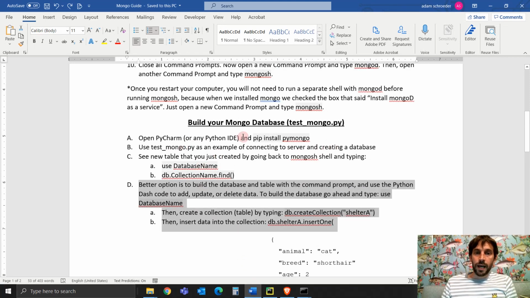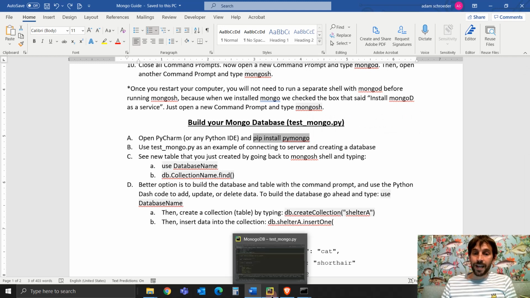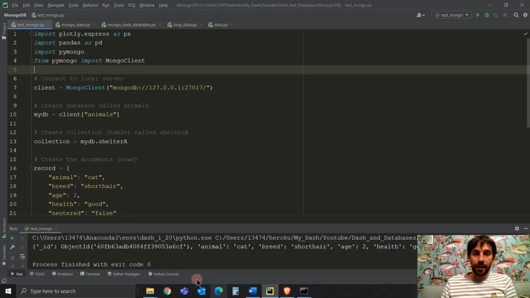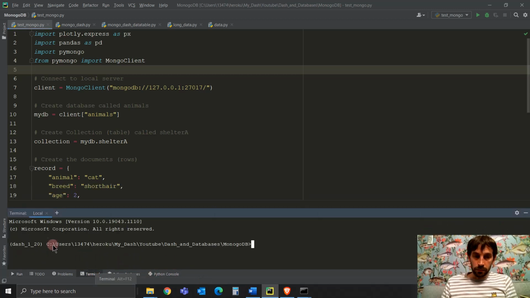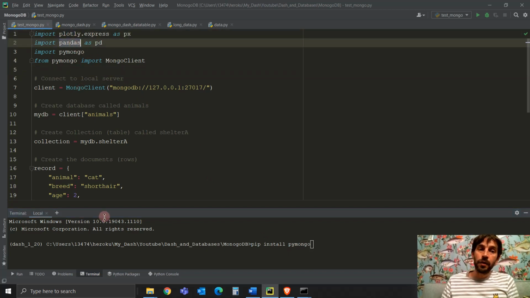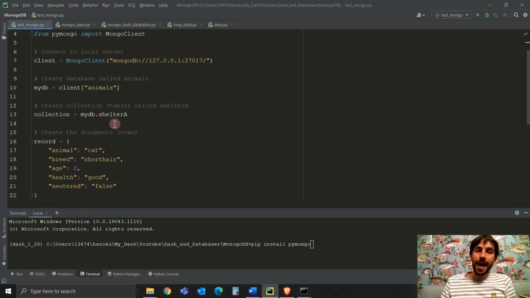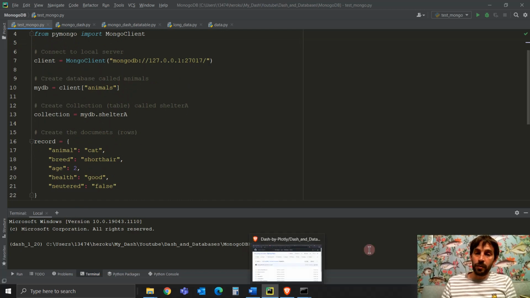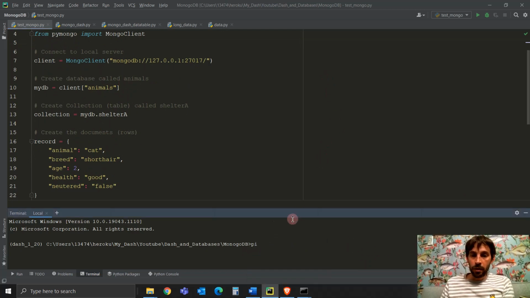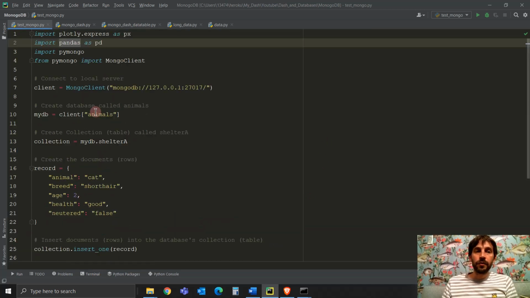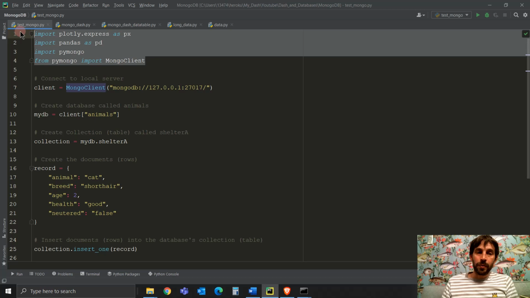You have to pip install PyMongo. If you don't have PyMongo on your environment or on your computer, you have to go to the terminal and pip install PyMongo. You need PyMongo. Obviously, you need Dash, you need Plotly, and you need Pandas to run this basic app and the app that we're going to build with the data table. So you installed PyMongo. We can close that.